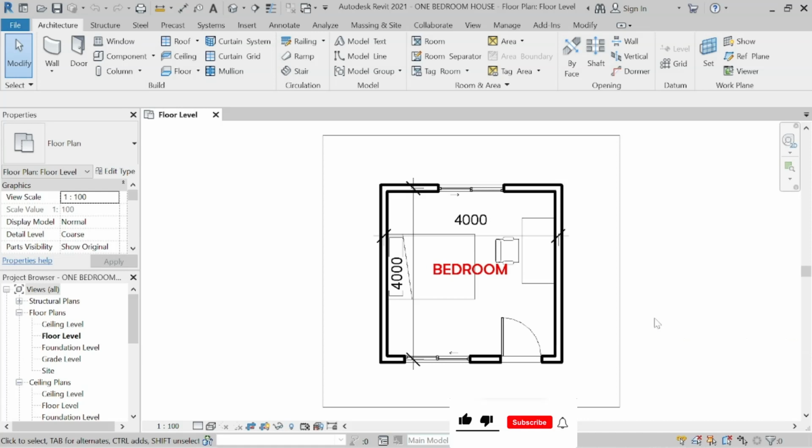Okay, so in our previous videos we started with how to draw a one-bedroom house in Revit. We did how to insert the windows, the doors, the components, and we moved on and did how to draw the roof for this one-bedroom house. Okay, so in this video I'm going to show you how to save your plan as PDF in Revit.